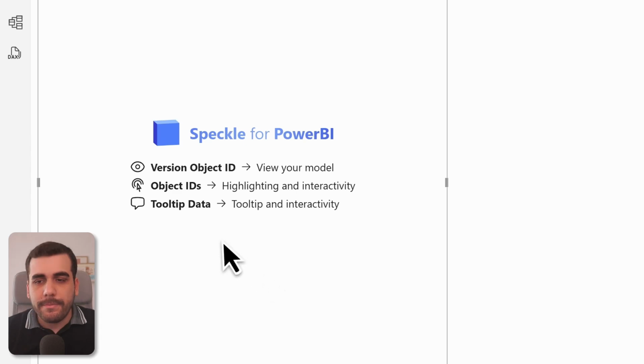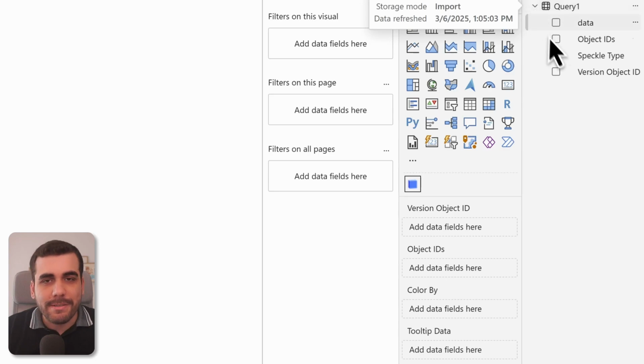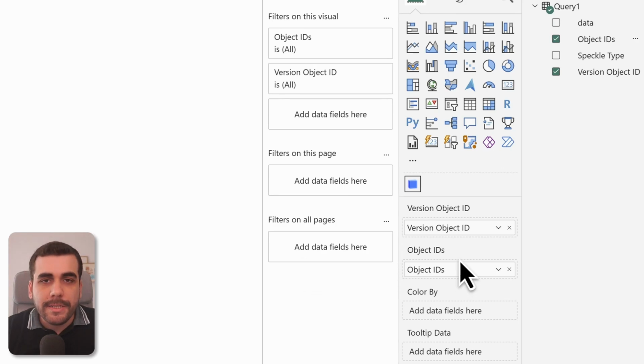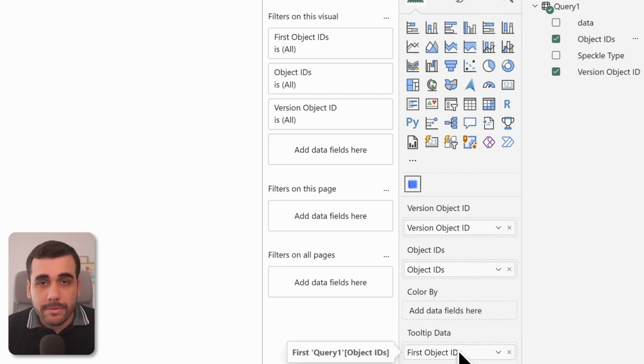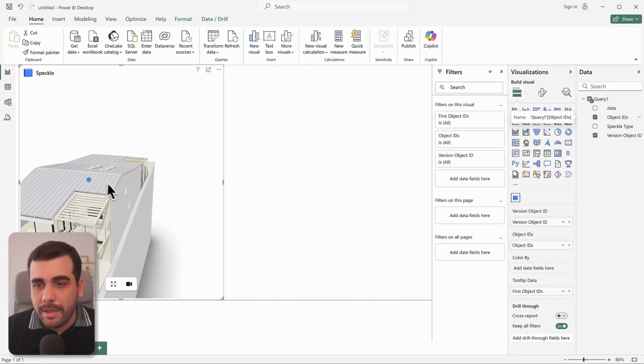And here it is. The 3D Visual is going to ask for 3 inputs: version, object ID, and tooltip data. And lucky for you, these are auto-generated by the Power BI connector. So it's just a matter of dragging and dropping them into their corresponding fields. And the tooltip data is just like any other Power BI visual. So I'm just gonna go ahead and add the object ID into the tooltip data, but you can add any column to there. And now you have a fully interactive 3D model within Power BI.